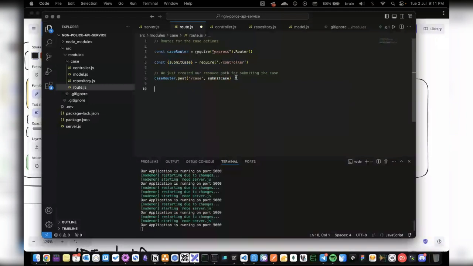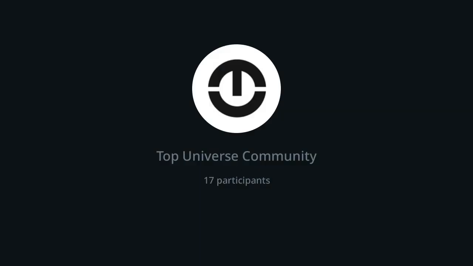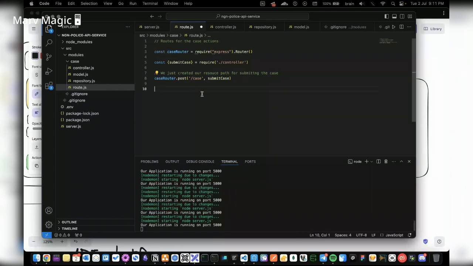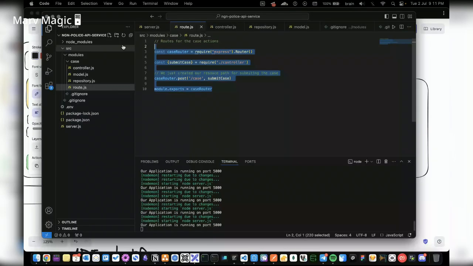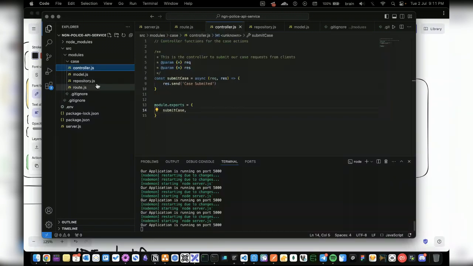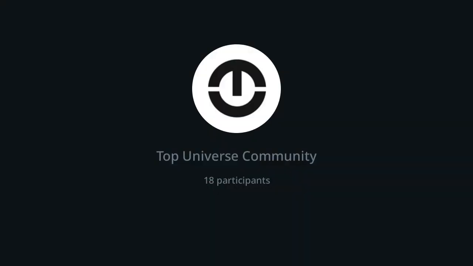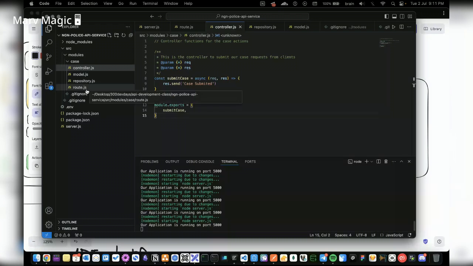Now that we have added this, we have to export the route itself, because this is what we have to put into server.js so server.js can recognize it in the first place. So we simply say module.exports, case router. All right, now with this, we have our route, and the route speaks to the controller. We have not configured the model, which is MongoDB or Mongoose, and we have not configured the repository, which is to save or retrieve the case. But now we have configured getting into the route and then calling the function itself that will then call these other files.